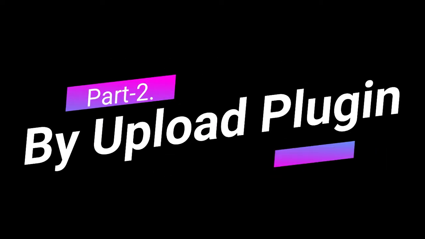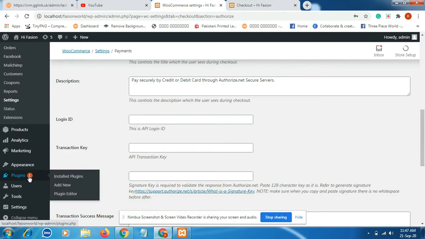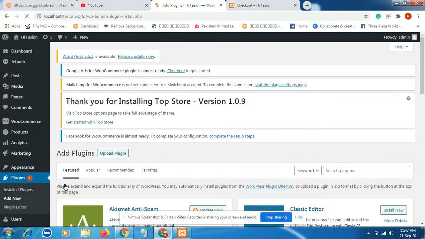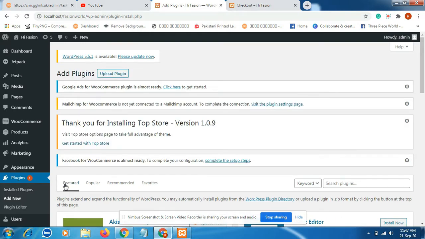So part 2, by uploading a plugin. To do that, go to the website backend, go to the plugin, click on add new. A new interface will appear to you. Click on upload plugin.